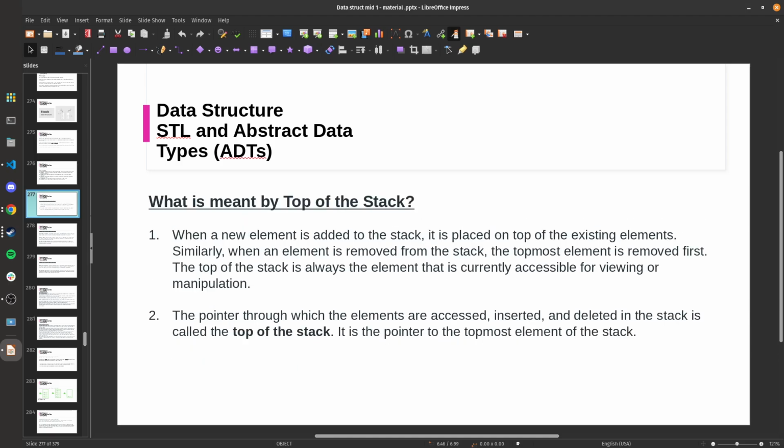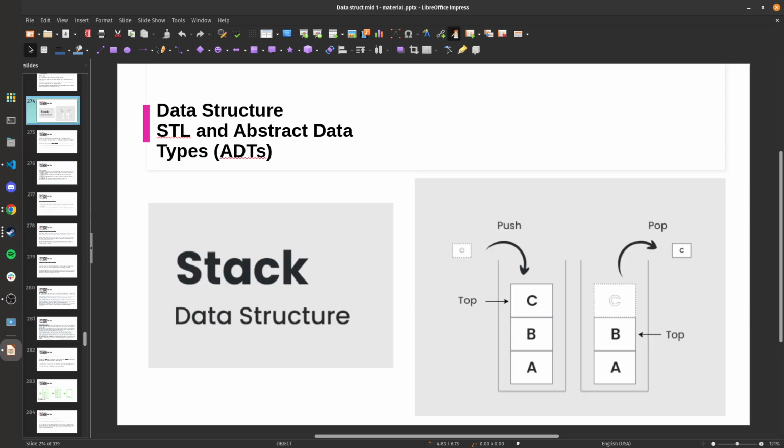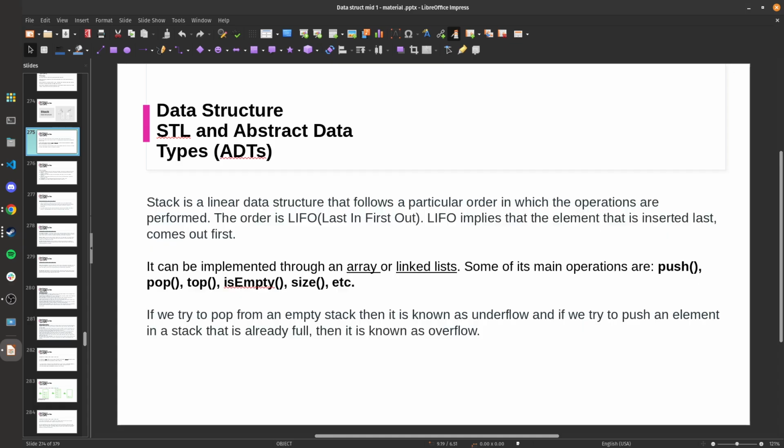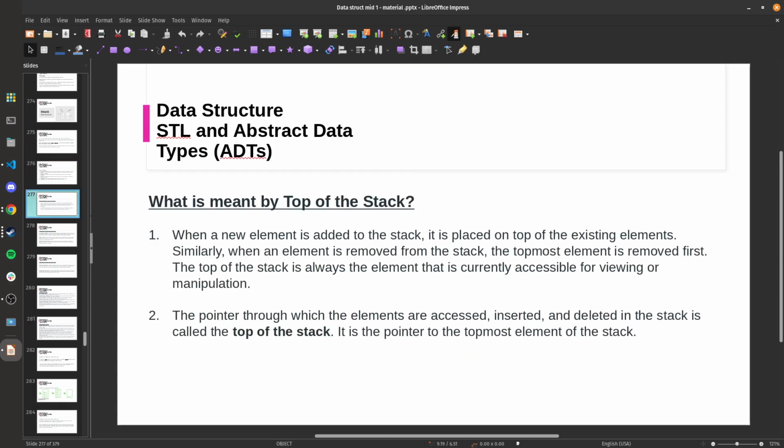So by top of the stack, we mean the newest element. We want to know what the newest element is. So when a new element is added to the stack, it's placed on top of the existing elements. When it's removed from the stack, the topmost element is removed first. And the top of the stack is always the element that is currently accessible for viewing and manipulation. So we can't actually access these underlying elements, the elements at the bottom of the list, until we remove the other elements, until we pop the stack, until it's empty.